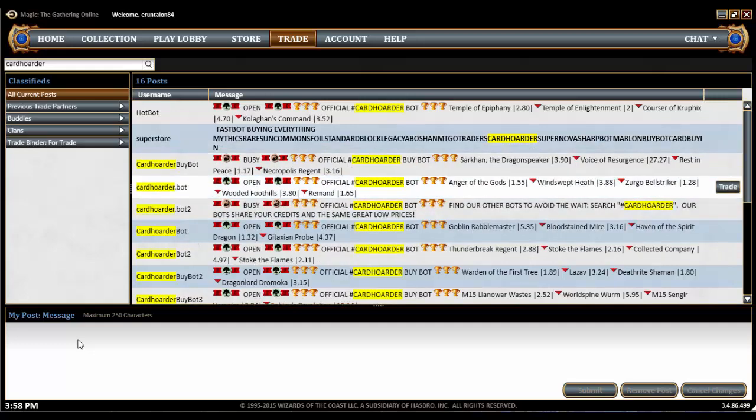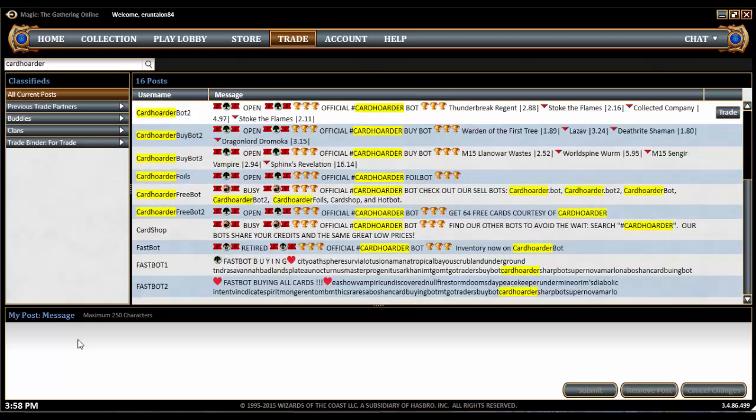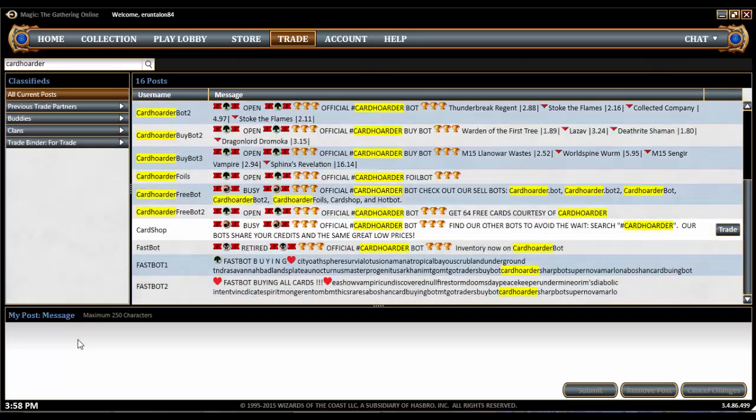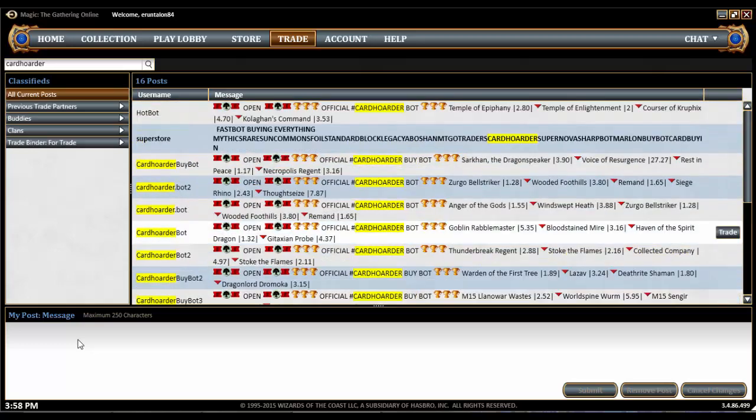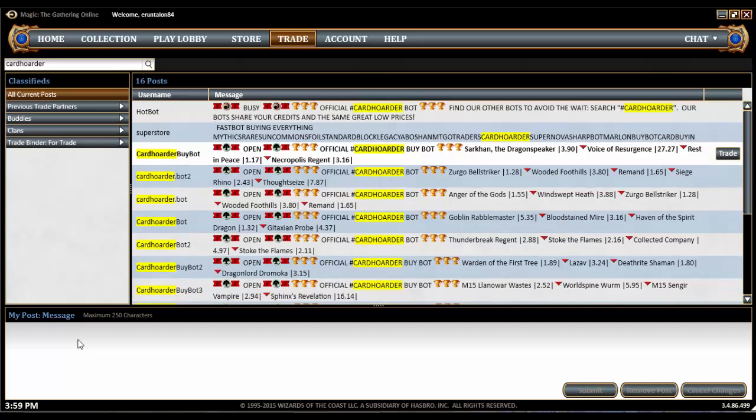Here we have Superstore, and they have the word Card Hoarder in their name. They also have MTGO Traders and Supernova and, I don't know, is Goatbot in there? No. There are people who will just throw the names of popular traders in here to try to fool you, to try to get your money. I'm looking for people who are actually Card Hoarder, which are the ones that say official Card Hoarder bot. So make sure you're trading with who you know you're trading with, or who you want to be trading with. There are two types of bots out there usually, buy bots and sell bots.